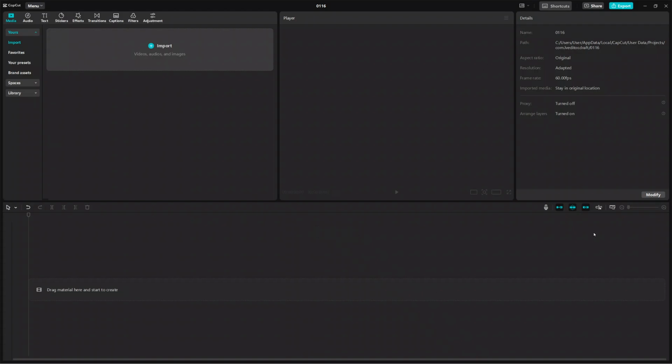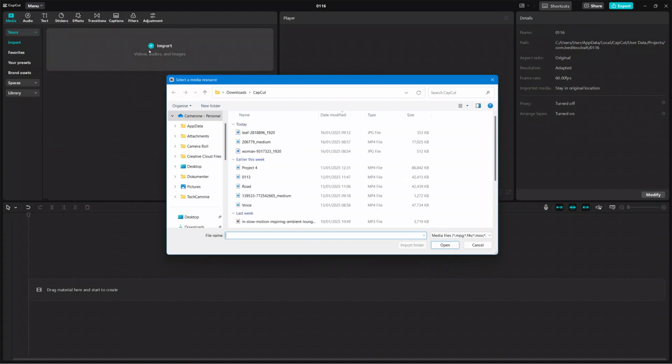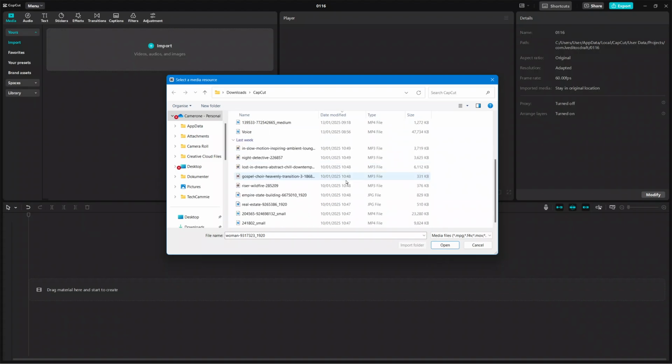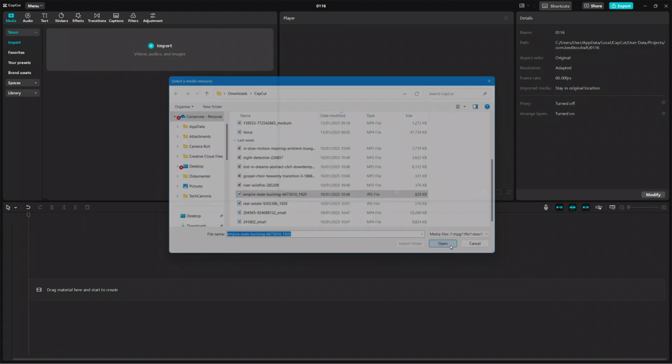So the first step is to import the photo. And to do that, you want to click on Import. And then the File Explorer will be launched. So navigate through the File Explorer to the location where your photo is. And then once you find your photo, you want to select it and then click on Open. So let me look for my photo and then click on Open.